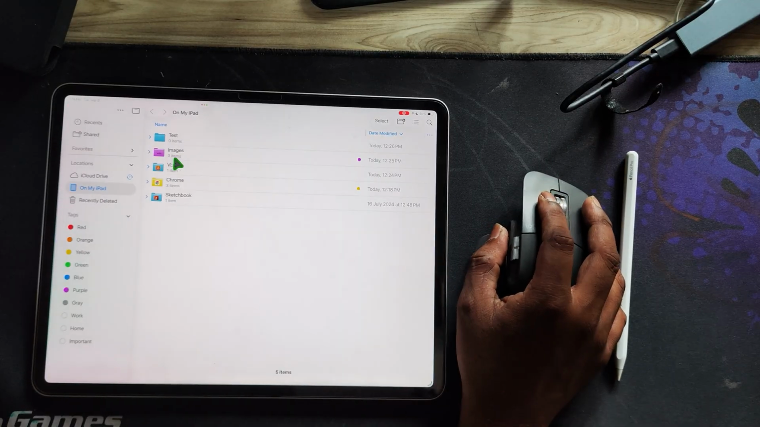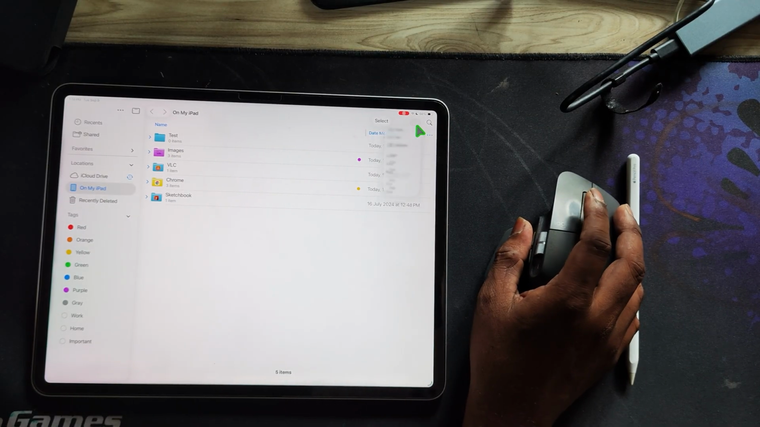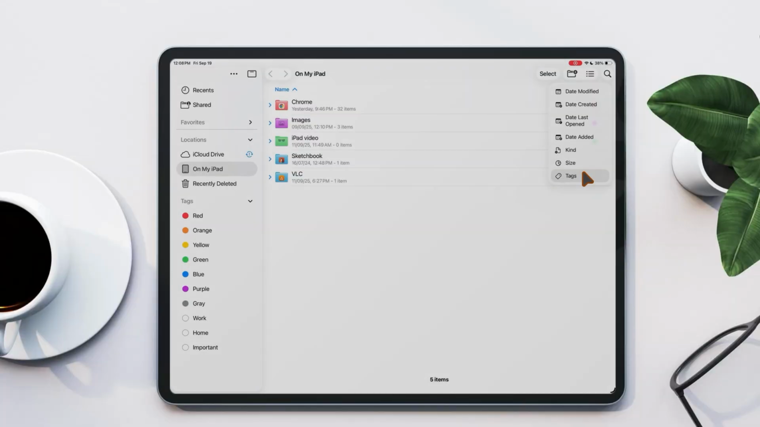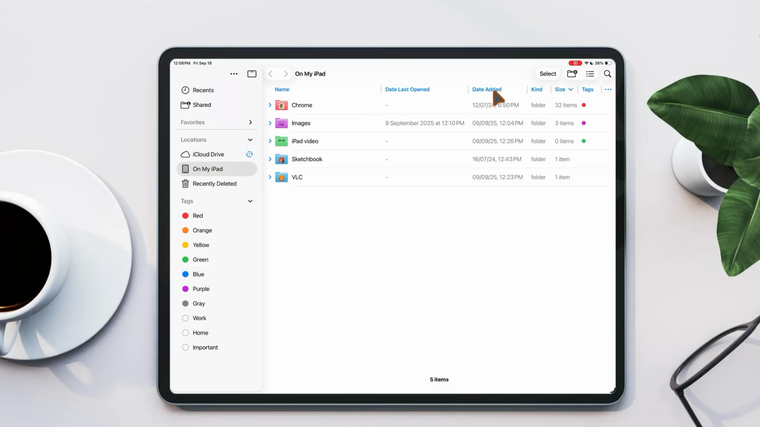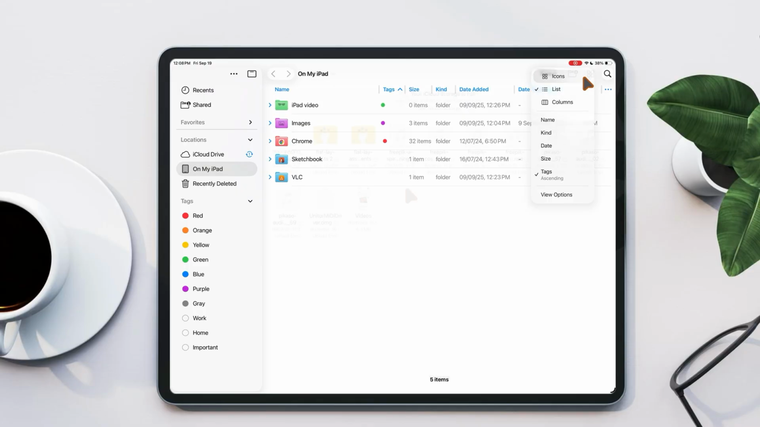Today let's talk about the all-new Files app in iPadOS 26. Now here you can see you can add filters in the Files app, like tag, size, kind, date added, opened, modified, and more. Then you can switch views between column, list, or icon.